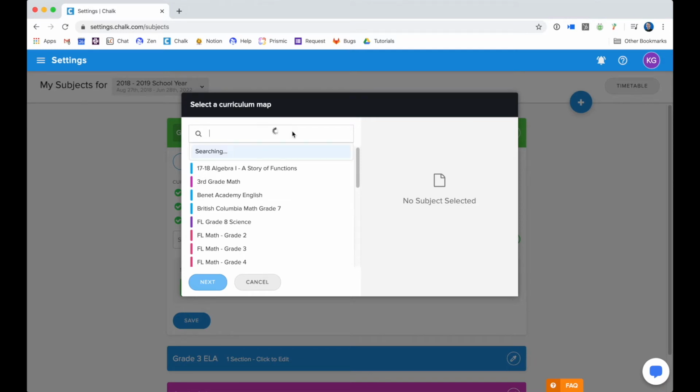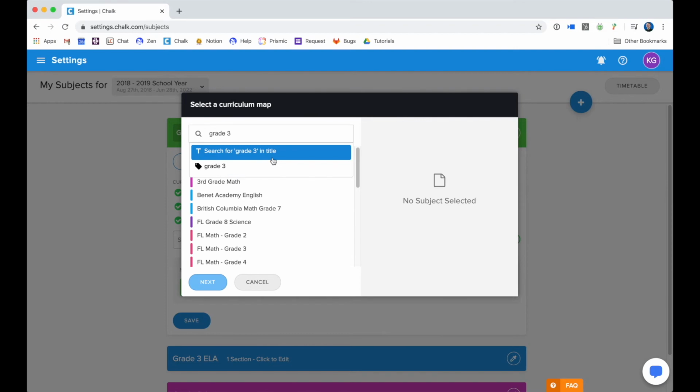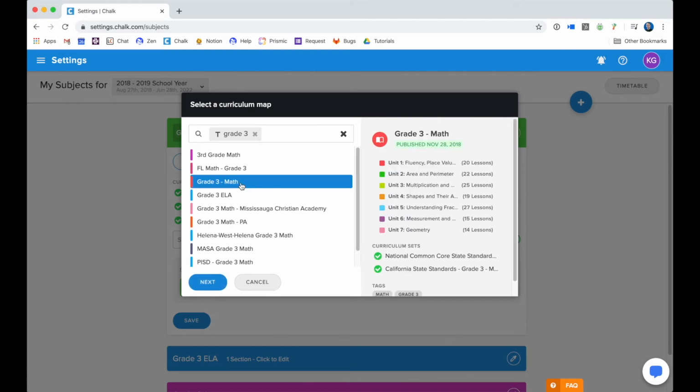That being said, what we can do is look for the subject. As you can see, there are a lot of subject tags here, or the grade. I'm going to look for Grade 3 and search for it in the title. Right near the top is the one that I'm looking for, Grade 3 Math. Once you have selected it, it will give you a preview of the units that are in the curriculum map, as well as the lessons per unit and the curriculum sets attached. Once you have verified that this is what you want to attach to your subject, click on Next.